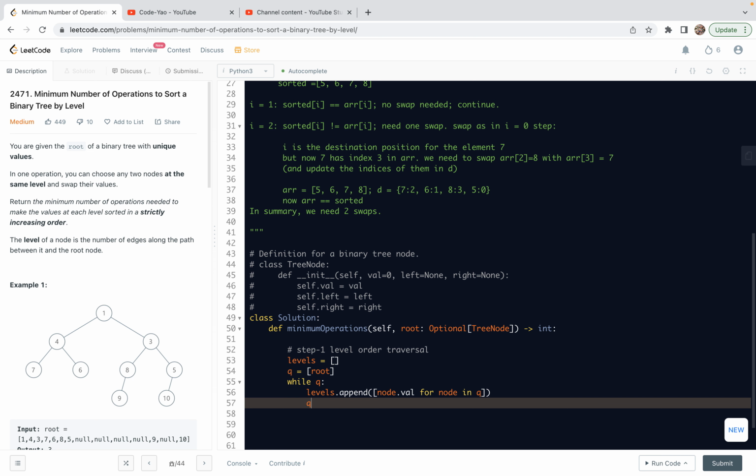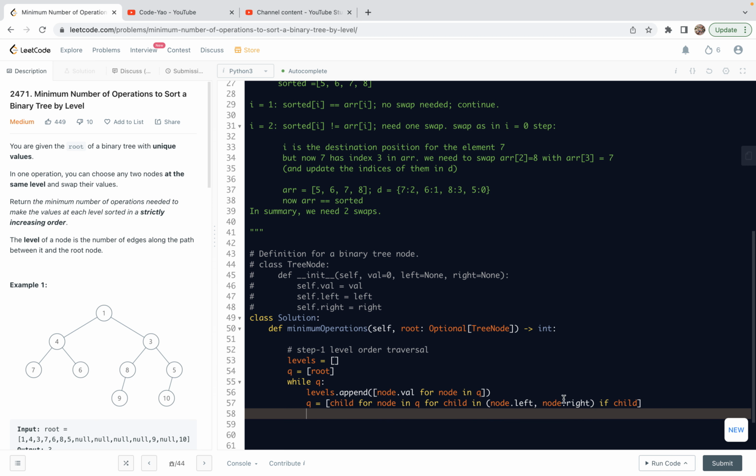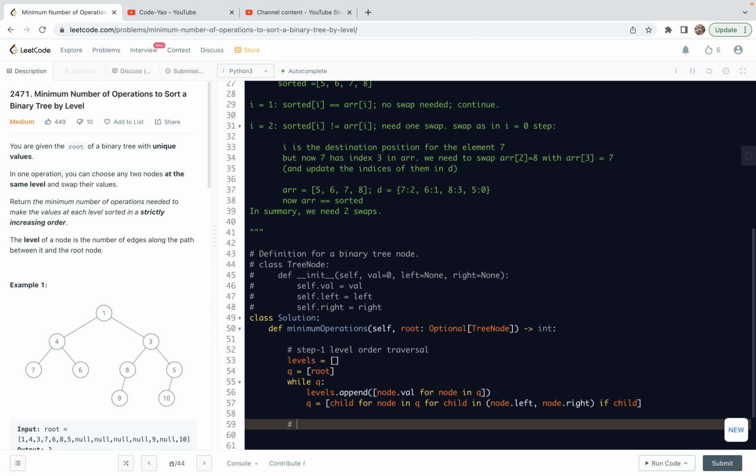And then we just need to update the queue. For this, we use list comprehension again: child for node in queue, for child in node left, node right, if child. So we just retain the ones that are not null. With that done, we actually finished getting the corresponding arrays for each level.